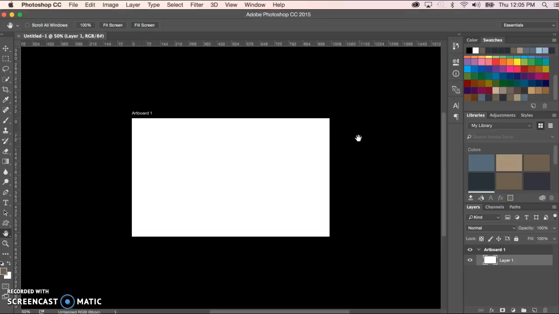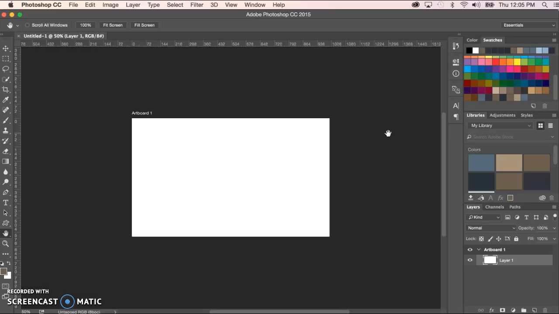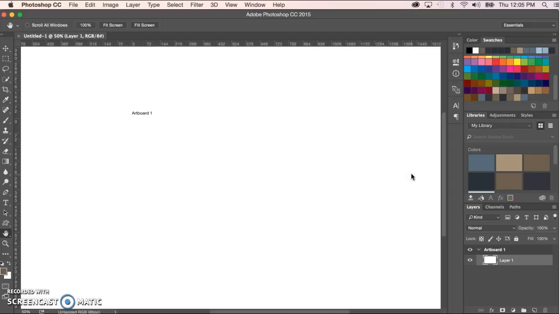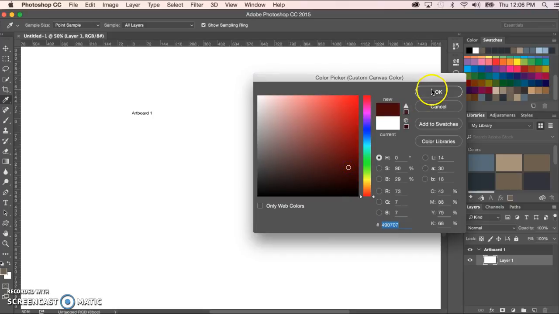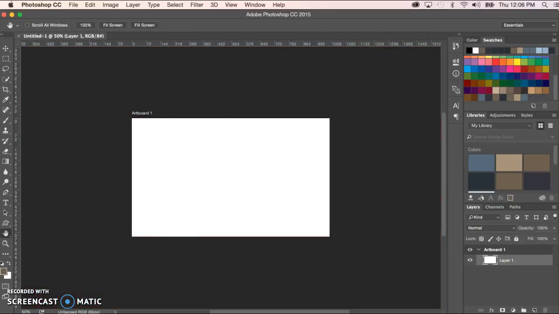The color that appears alongside of your artboards can be adjusted by right-clicking in here. The default color it comes up with is a dark gray, and then you can see you have black, medium gray, light gray, and then custom, where you can even pick whatever color you want it to be. Now the custom color that happened to be input by default was white, so I'd go down to select custom color if I wanted it to be anything else. Click OK, puts that color in. So that at least for now we're on the same page here, I will select the default color.